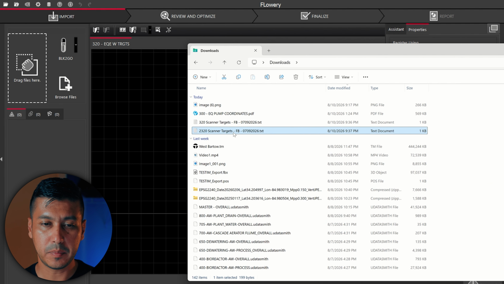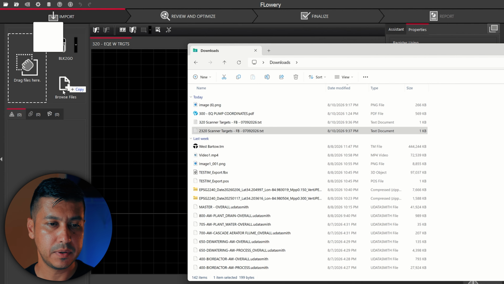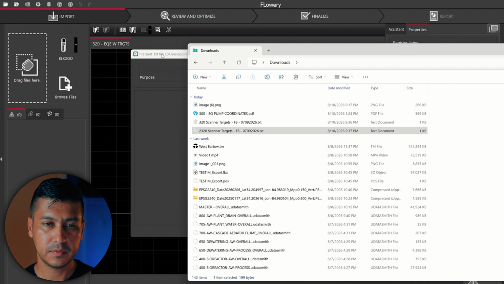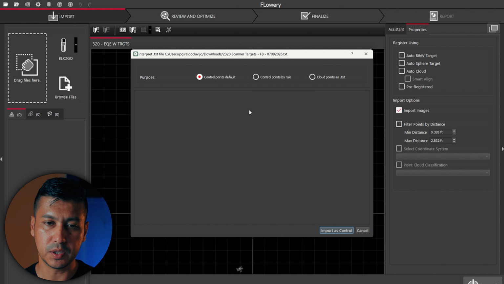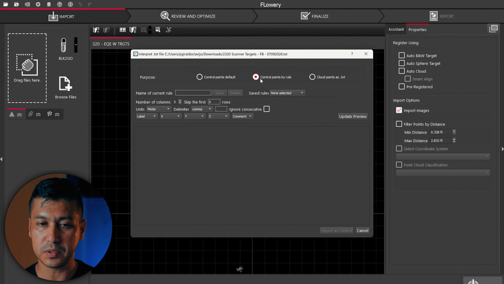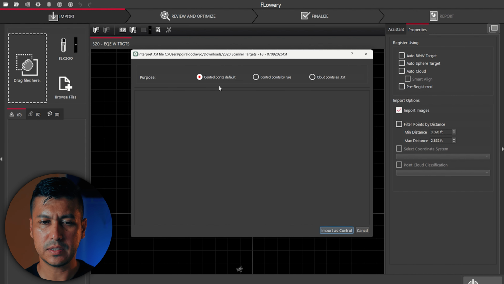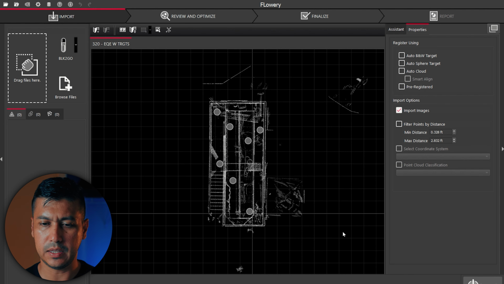All right, now that we have that information there, I'm going to drag and drop my target information, and then this window is going to come up. I'm just going to leave it at control points by default, but you can also do asset text or control points by rules. So in here, I'm just going to leave it as control file default, and then let's see what happens.